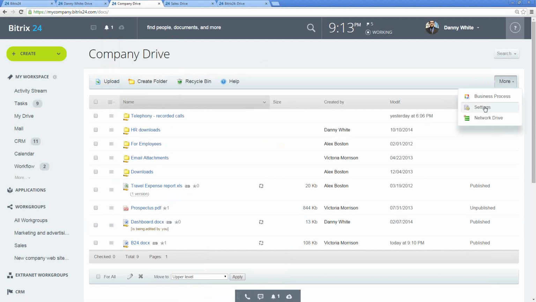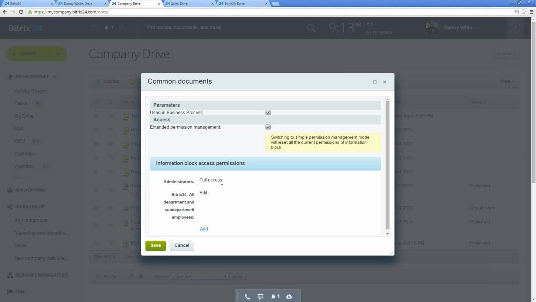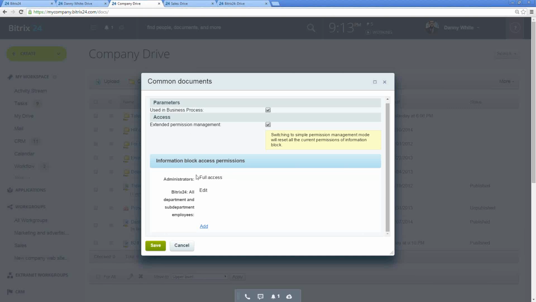Okay. So let's take a look at settings up here. This is for the root folder of my company drive. Okay, so obviously administrators have full access. I've given everybody edit rights to the root folder. All right. Now, I am logged in as an administrator, of course. Okay. Now, obviously, I can change this. I can say, okay, I want everyone to have read rights. Okay. If you have read rights, you can download it.